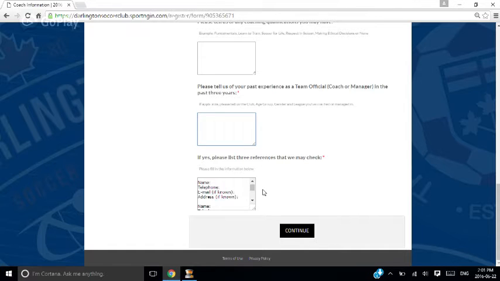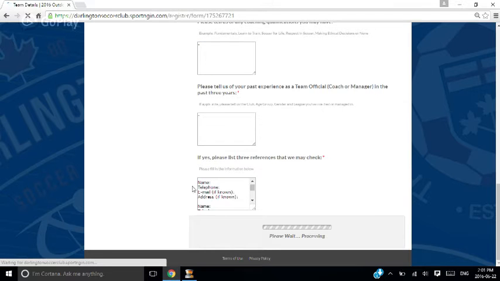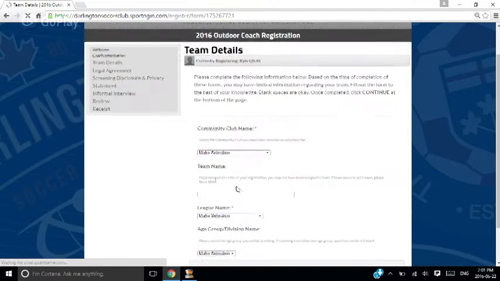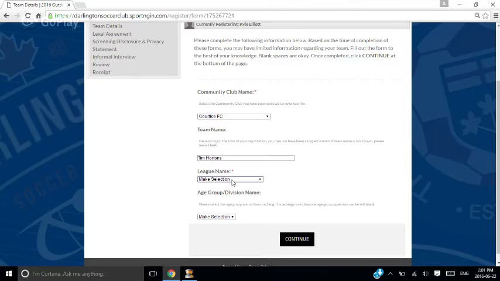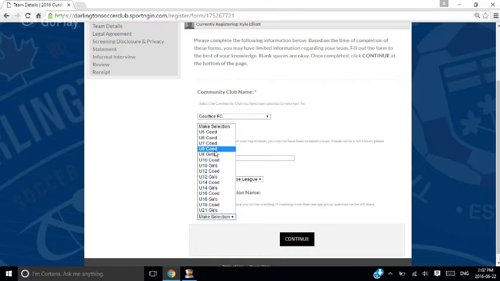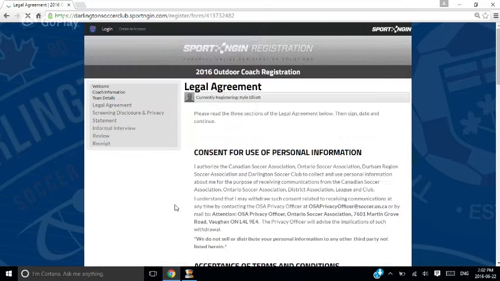So once all that stuff is complete and you move forward, it will ask you for the community that you are coaching in. So for example, I could be with Curtis FC. If I know the sponsor name and they're Tim Hortons, I can put it in there. The league name, of course, will always be the same, which is the Outdoor House League. And the division, you will also select the division that you're coaching in. So we'll move on there.